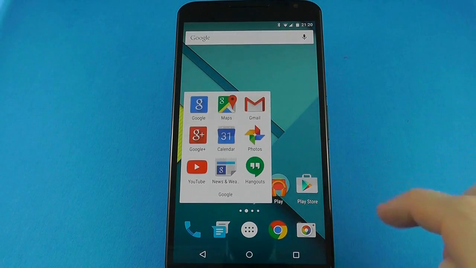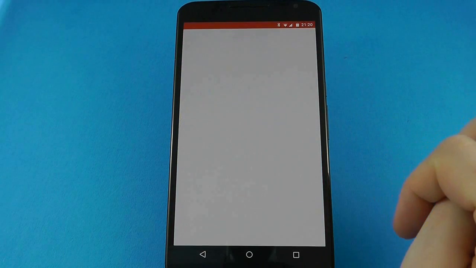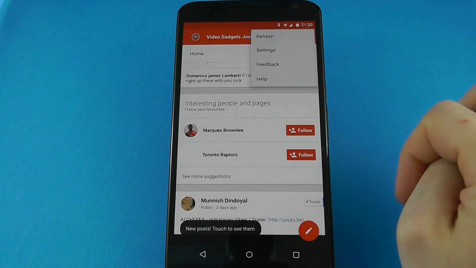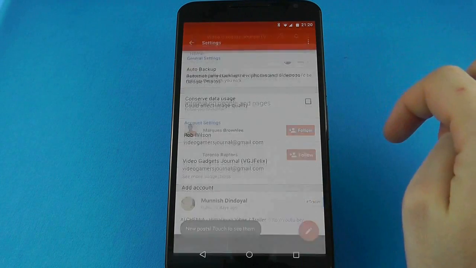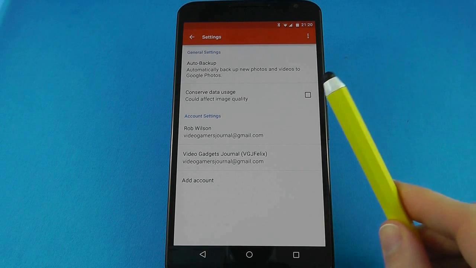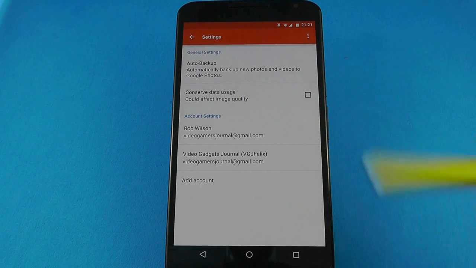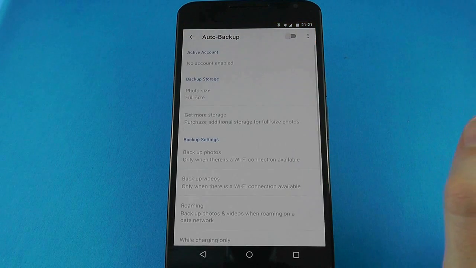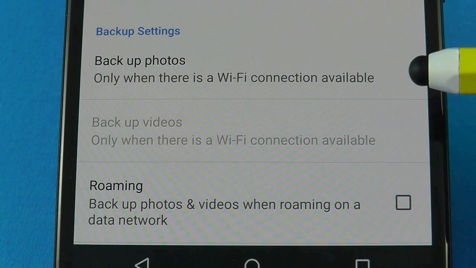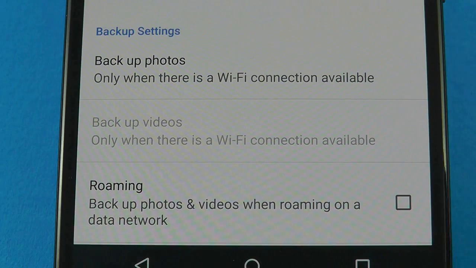If you use Google Plus as a social media platform, there are a few tweaks you can make to conserve data. As usual, it's those three dots in the top right hand corner that will help you out. The first and most obvious option is to conserve data usage, but you can check for low quality images. The second is auto backup. The most ideal situation would be to have this off completely, but if you do want it on, in the backup settings, you can ensure that backing up photos and videos only takes place when you are connected to Wi-Fi and that it doesn't back up when and if you are roaming on a data network.